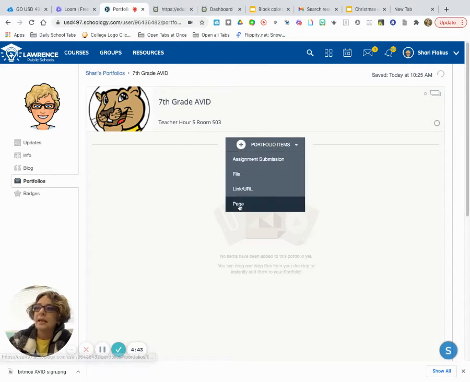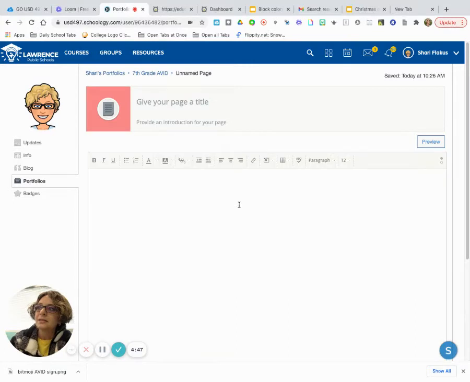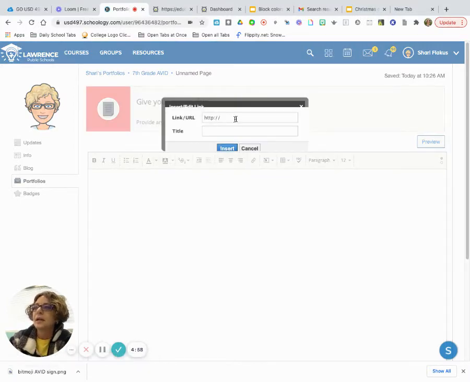It's called the page. The great thing about the page is it allows them to type and reflect instead of just inserting something. And there's a lot more tools here. So you can see it looks like a Word document, and you have all your choices here. And you still can add a link, okay, and title that link.